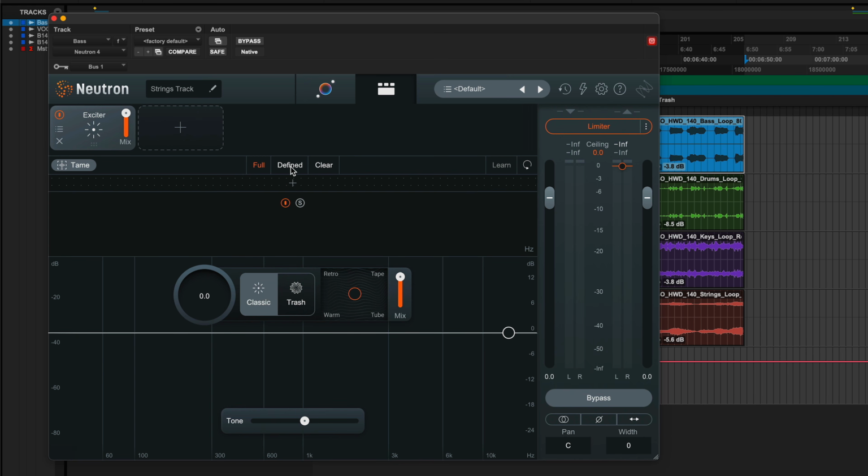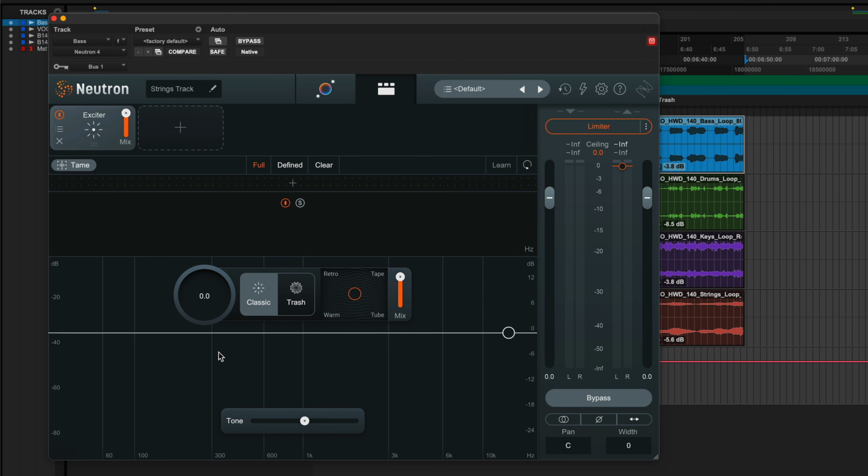We have full, defined, and clear. These will tilt the harmonic emphasis of the saturation towards certain areas of the spectra. So for full, let's see what it says. Gentle low mids frequency bump, defined, high mids frequency bump, and then clear is a low mid frequency attenuation. So play with those however you want. Let's start with the classic excitation over here. Trash is this. We'll stay in this lane.